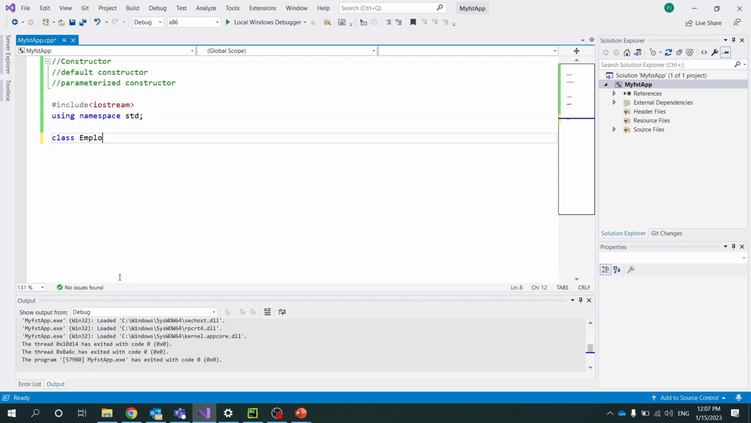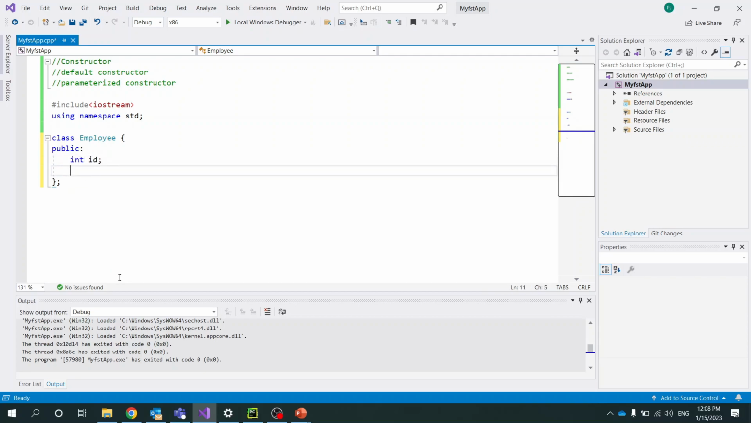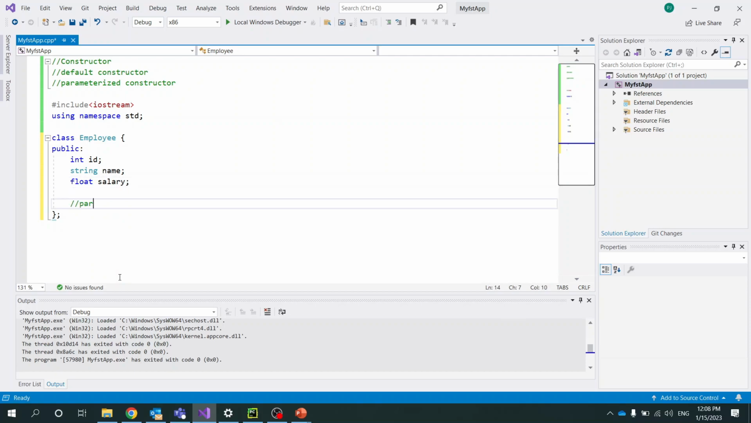Class Employee. In that, similarly, public: int id, an instance variable; string name, also an instance variable; then float salary. Okay. Now the parameterized constructor.